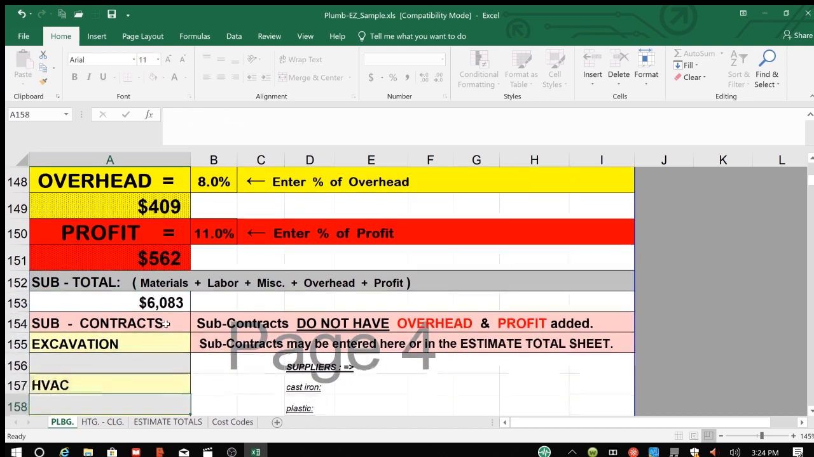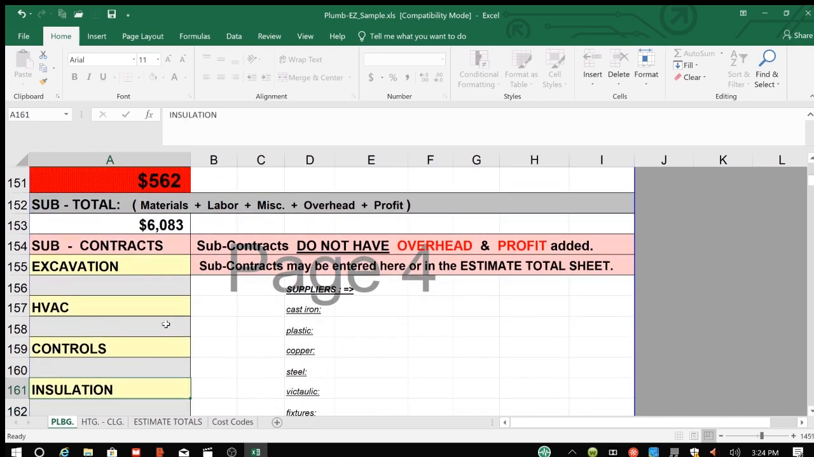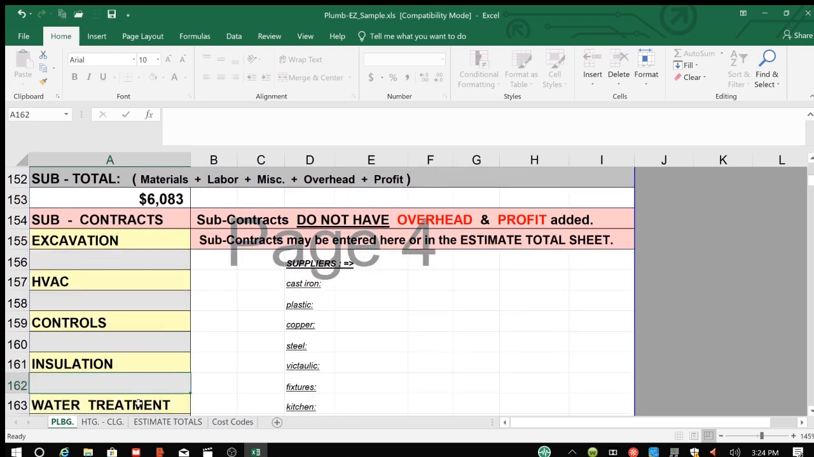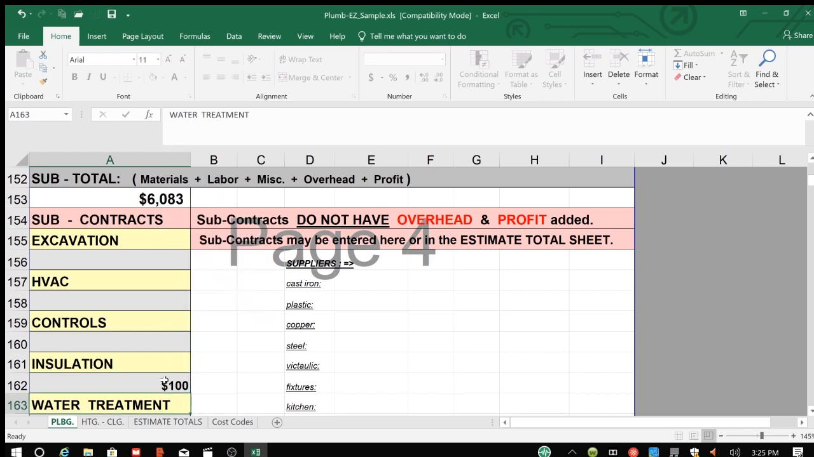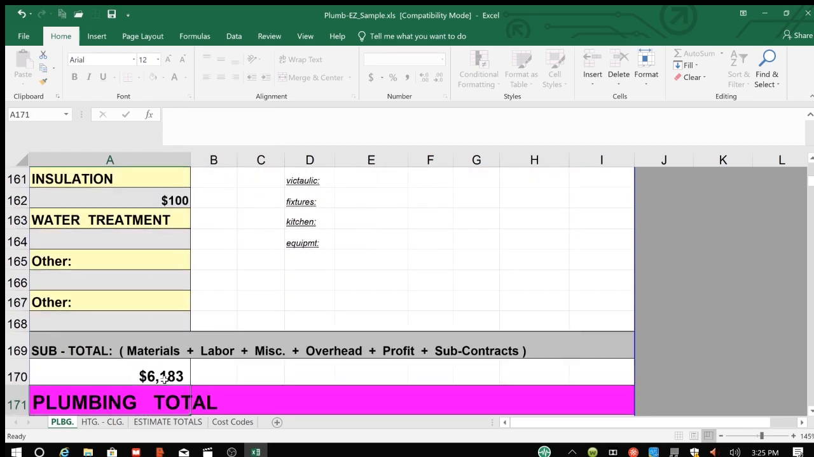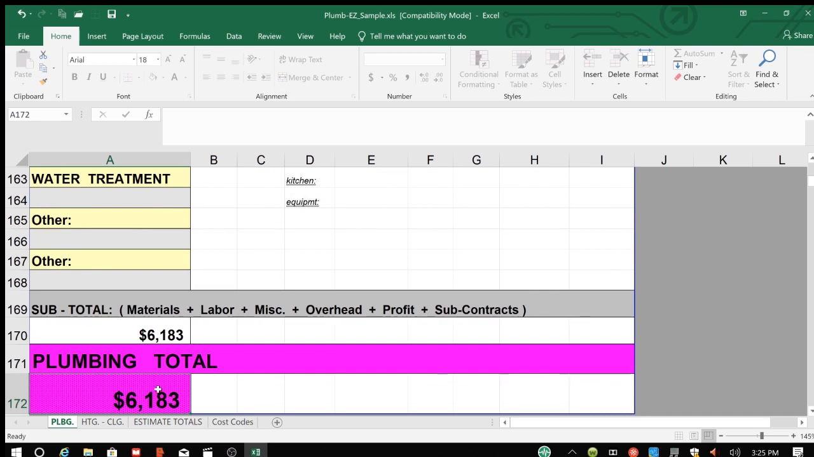Now on the left over here, we have room to put in our numbers from our subcontractors. Okay, let's just say we came on down here, and we have one subcontractor for insulation, and let's just say he's charging us $100. We know that's going to be more, but this is just for demonstration. Okay, now we have 6083 plus 100 should give me 6183 for a total at the bottom. And we come down here, and yes, it did. There's your 6183.